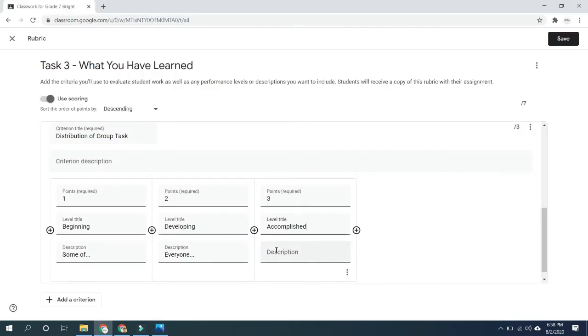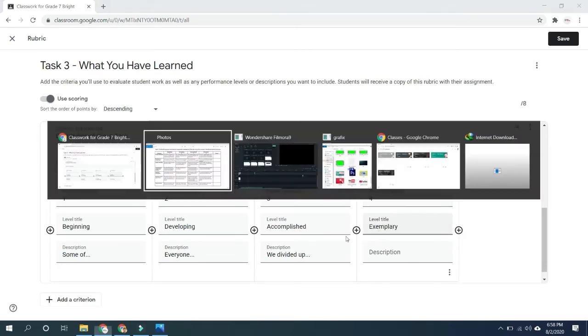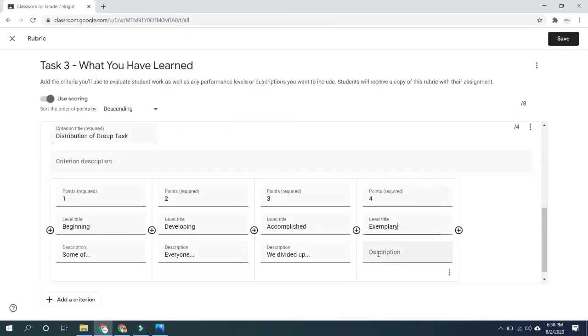etc. The fourth one is exemplary. 4 points. Exemplary. And work was shared, etc. So that is how we create our rubric.